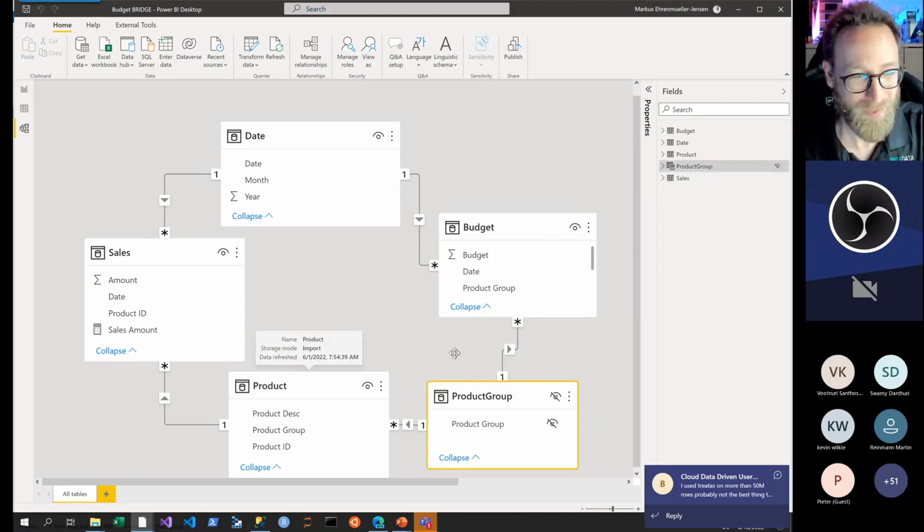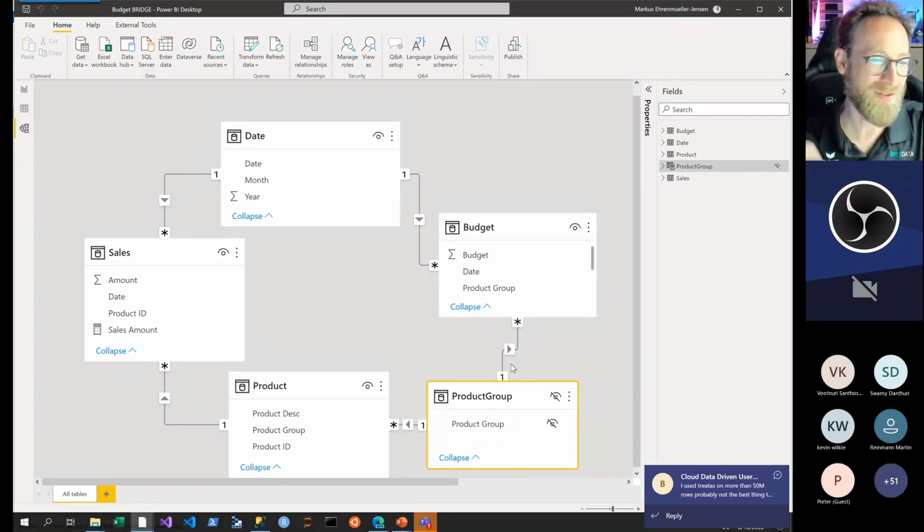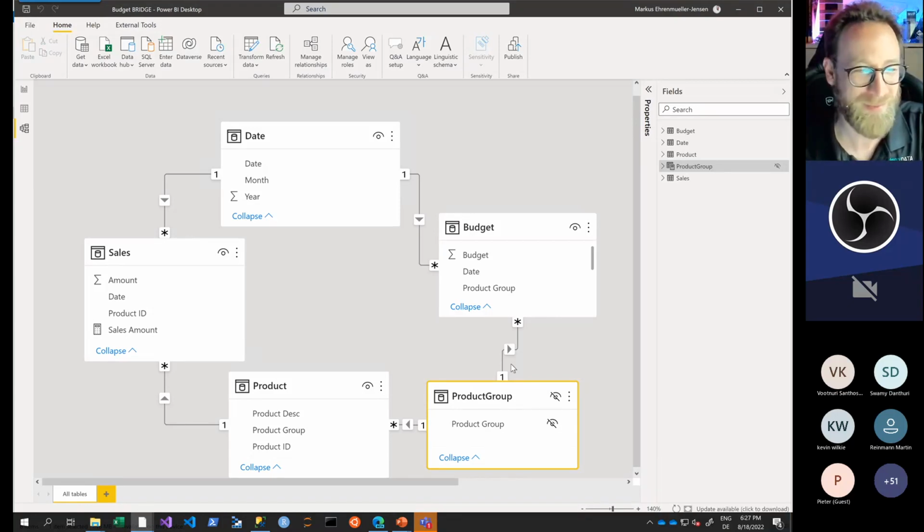And DAX doesn't care where the table came from. Is it a calculated table in DAX, or is it coming from Power Query? Is it a DirectQuery table? Is it a table from some other source? DAX doesn't care about that. As long as it's stored, the VertiPaq engine, the storage engine, just makes use of it, and there are no consequences. There's no difference in flavor or whatever.